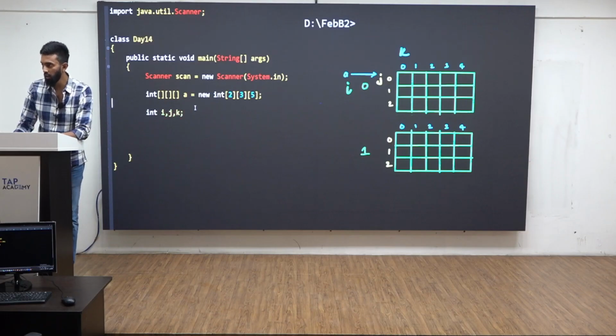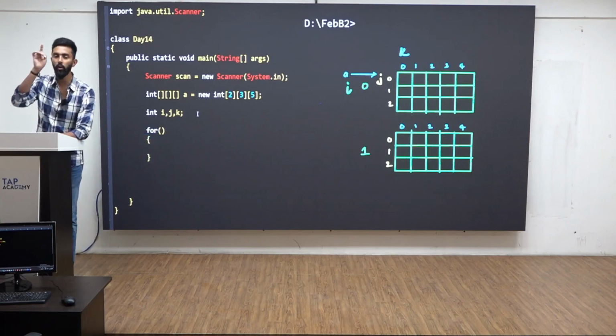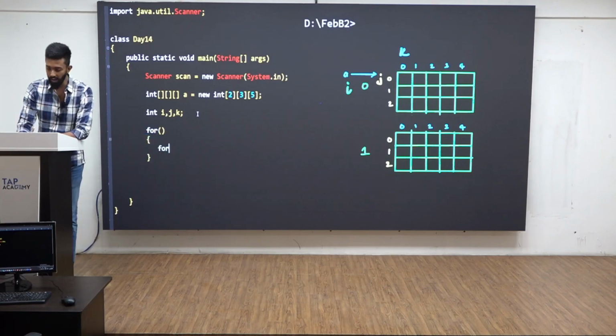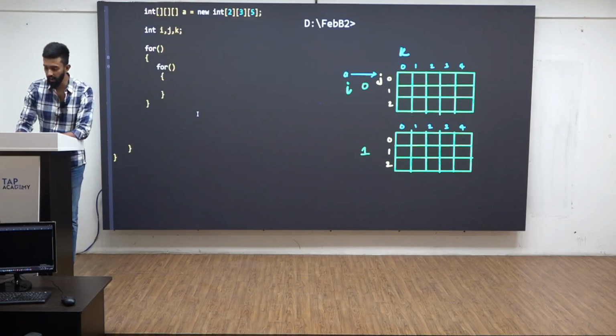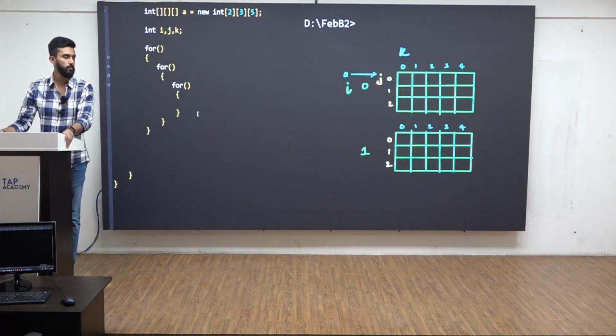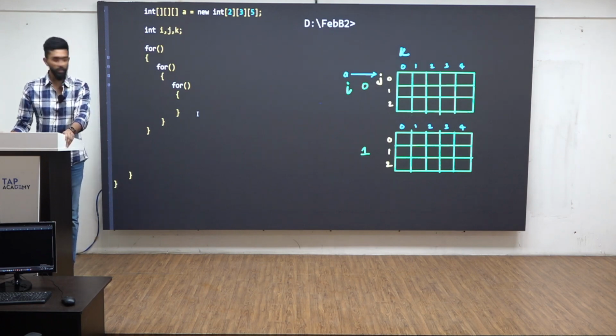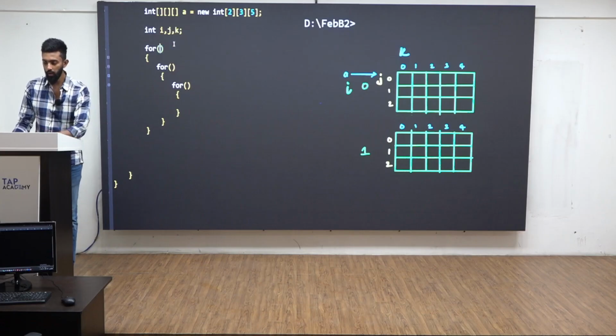Next what means I'll just go here now and create one for loop. Watch it. This for loop is to take care of school. Inside school there will be a for loop to take care of class. Inside class there will be a for loop to take care of students. That is how it works. Yes or no? Okay, sir. Next what? Now I will come here and I will start.